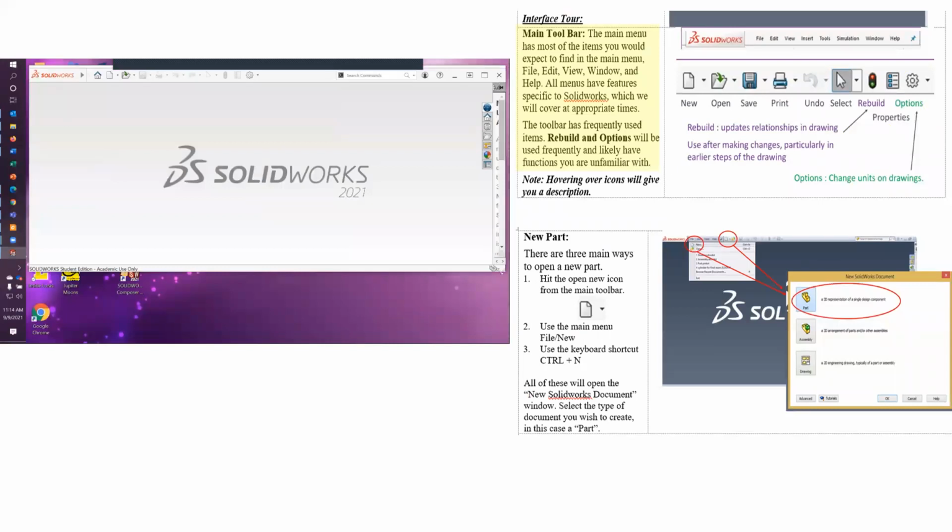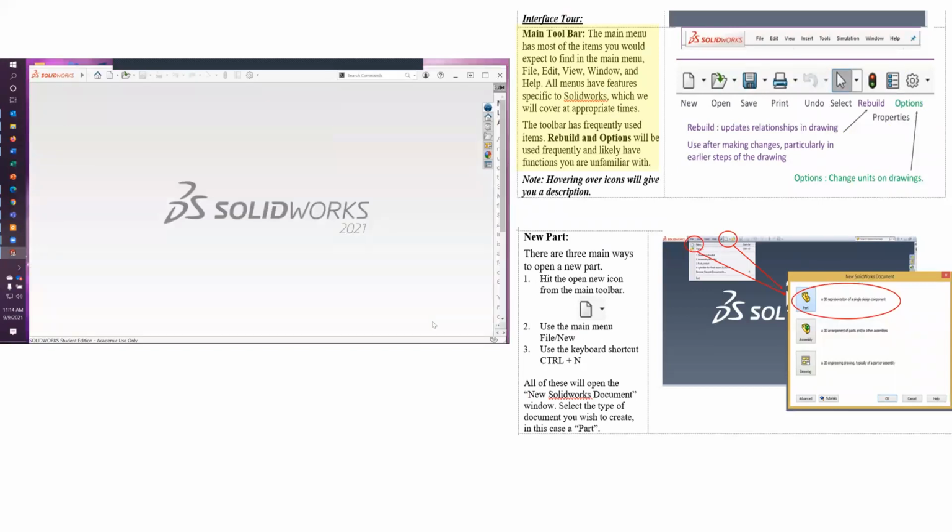You also might have gotten an error that says it needs more memory. If the program is ever sluggish on your computer, you might want to close some of the programs that are particularly memory hogs, like browsers, and just have basically the minimum amount of stuff open while you're actually drawing on SolidWorks. So the main menu is up here.